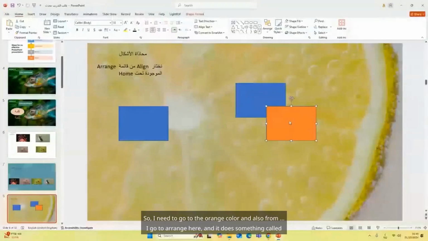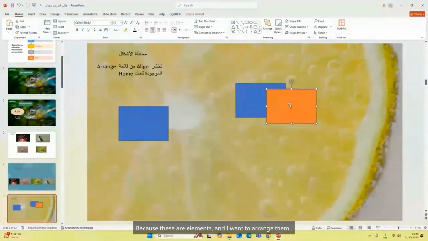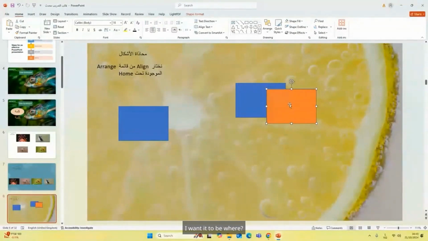I go to Arrange here, and it does something called ordering, because these are elements and I want to arrange them. So when arranging the elements, it tells me what? I'm currently selecting the orange color. I want it to be in the back. I want to send it back. So I say send to back. What does it do? It sends it to the back.